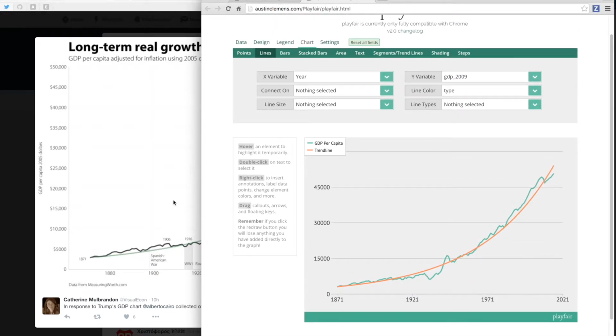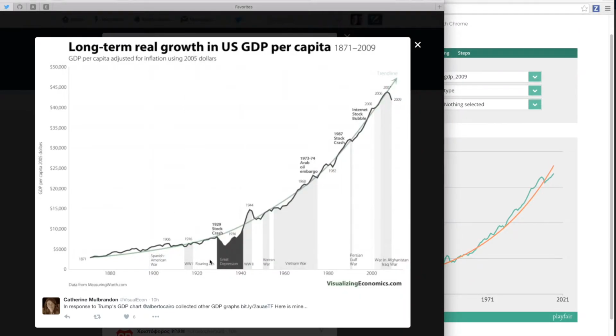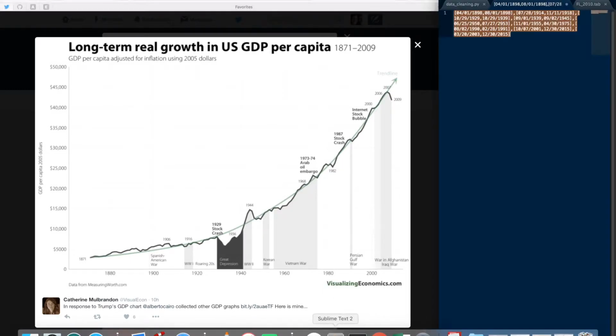Now, the second really significant feature of this graph is that she has these shaded intervals, and all of them but one are wars. She has mostly wars, and then the Great Depression is labeled. I went ahead and prepared this ahead of time, so I'm just going to copy this, and then I'll show you what it means.